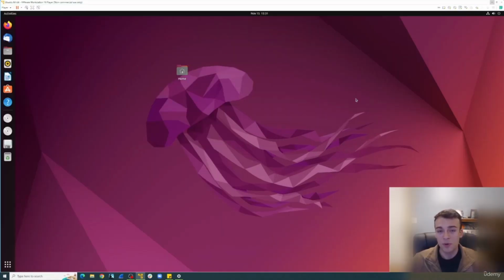Introducing the Ubuntu operating system, we'll notice right away the one similarity is the graphic user interface. And we're greeted with this purple home screen, everything. We have one folder on the desktop and it says home.